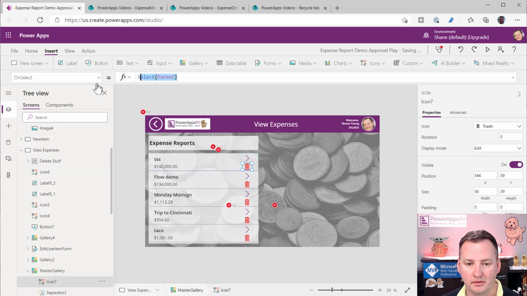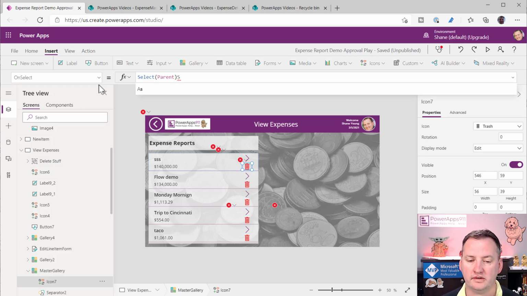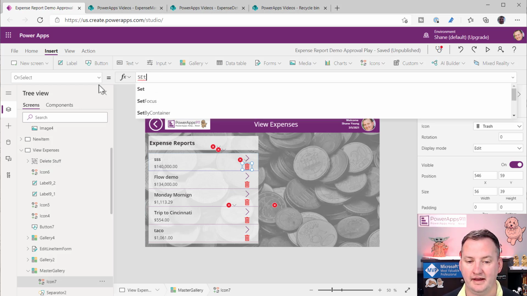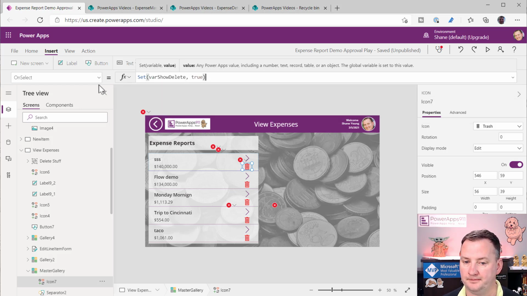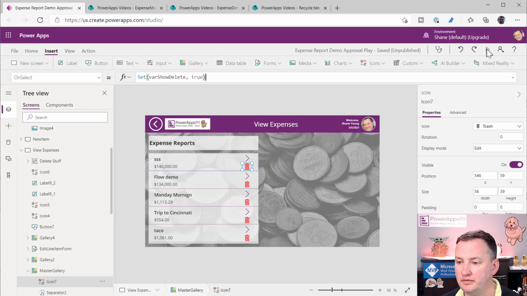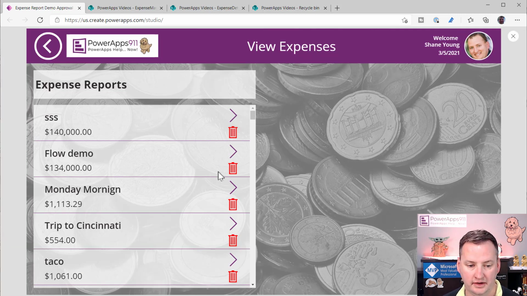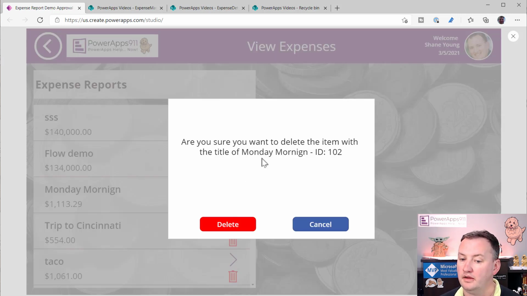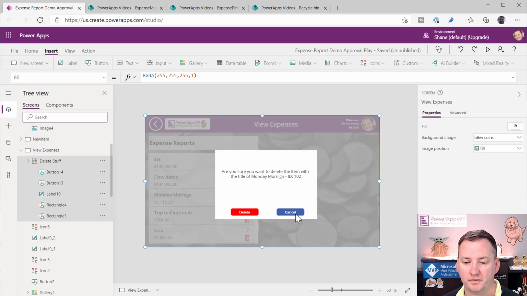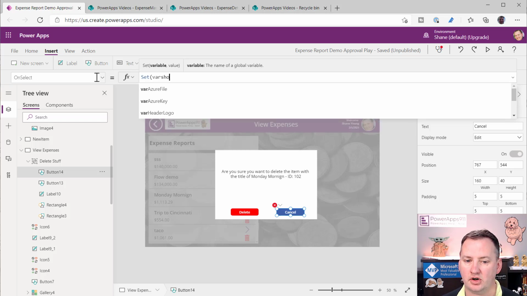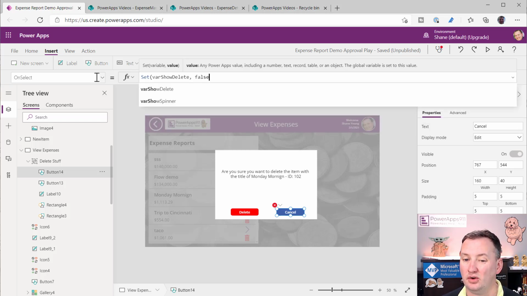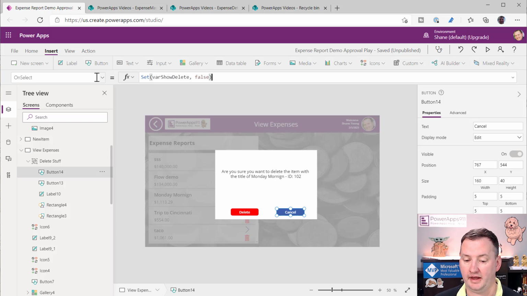I'll go right here. I'll say, hey, when you click on the trash can, all we're going to do is set var show delete to true. So then now if we go in here and we press the trash can on any of these records, let's go to Monday morning. There you go. You can see that it's the selected record and we're getting the UI we want. So on the cancel button, all we're going to do is say set var show delete to false. That's all we would do if we canceled.